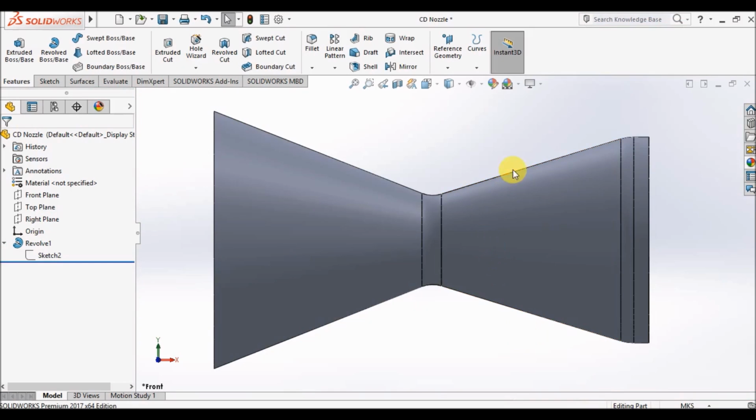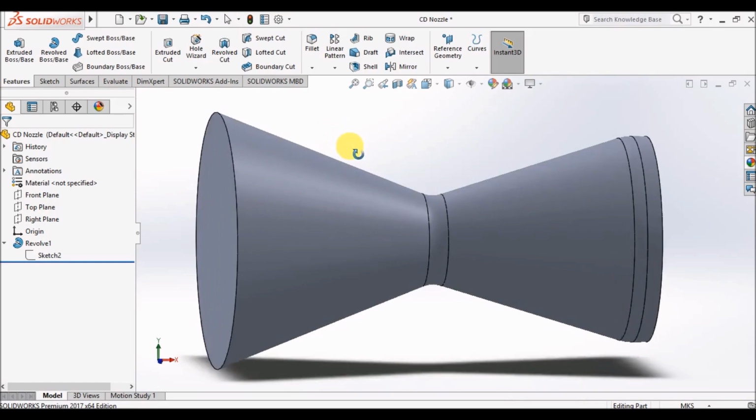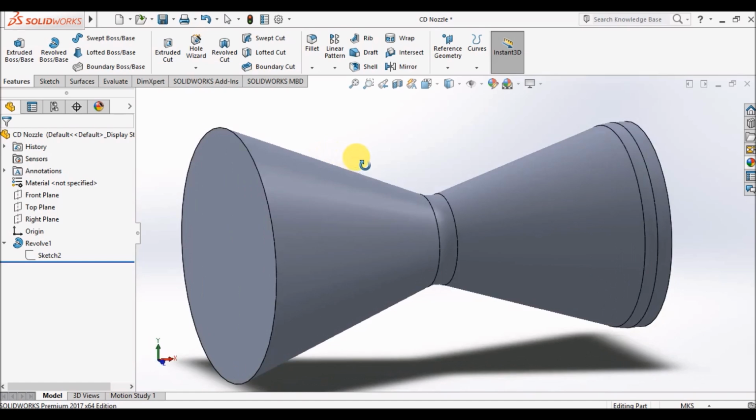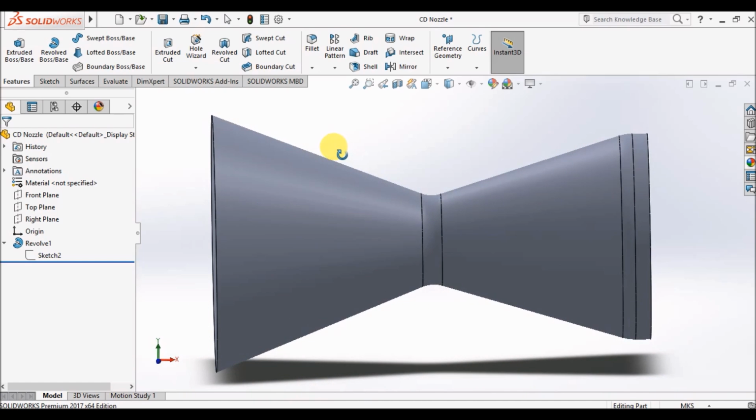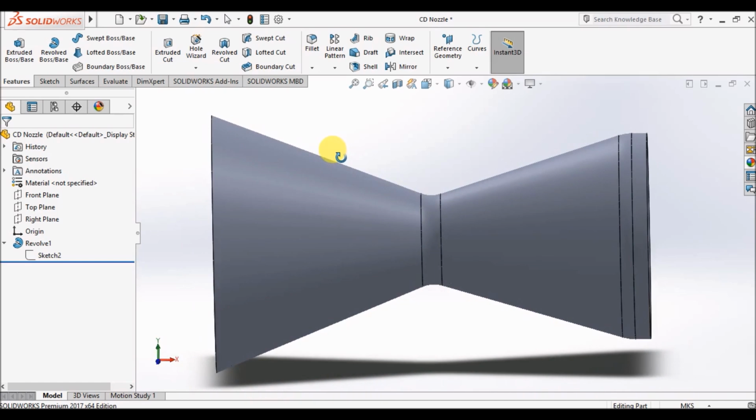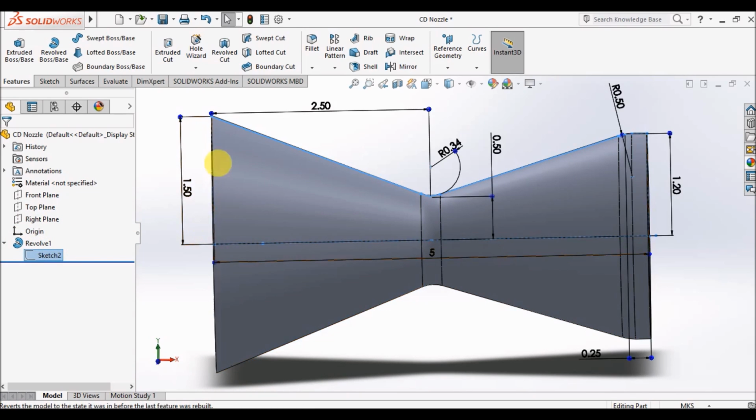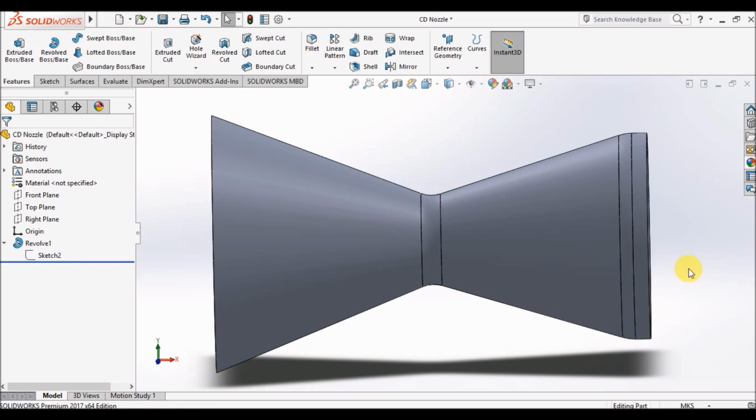Actually, I already created the CAD model of our convergent divergent nozzle, like the CD nozzle. This is our CAD model. This model was generated based on MOC, the method of characteristics. If you want to check the dimensions, you can check from here. This is the basic dimension of our CAD model, and you can refer from it. It was generated in SolidWorks. Now we can go for our CFD modeling.